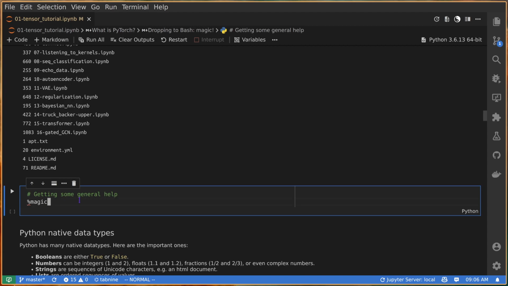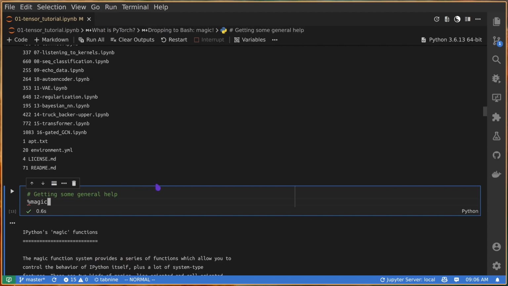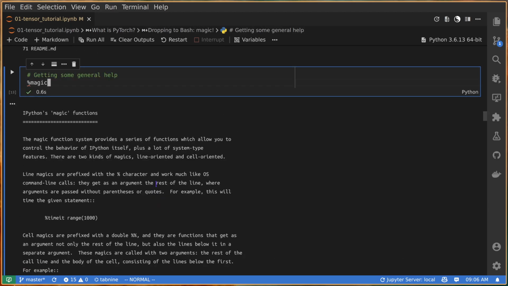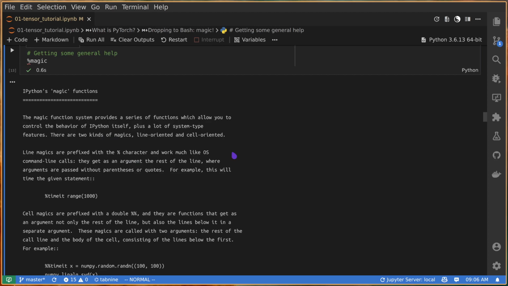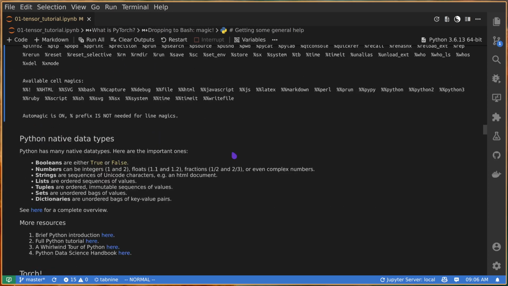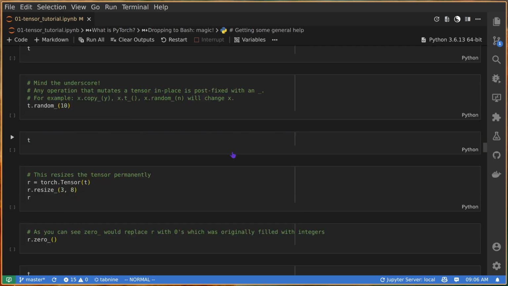And now here we get some general help for magic, and we just run this. It's very nice that one can get help so easily. So the magic function system provides a series of functions which allow you to control the behavior of IPython itself, plus a lot of system type features, etc. You can read this on your own. And that's something I should do. I should make sure I read this thoroughly. And I'll come back to it.